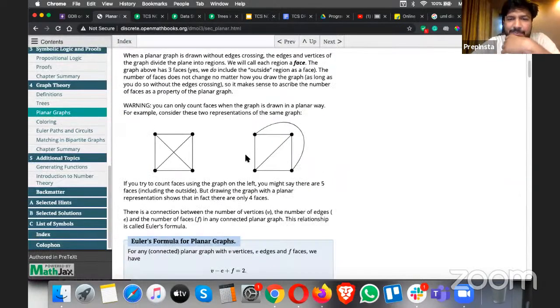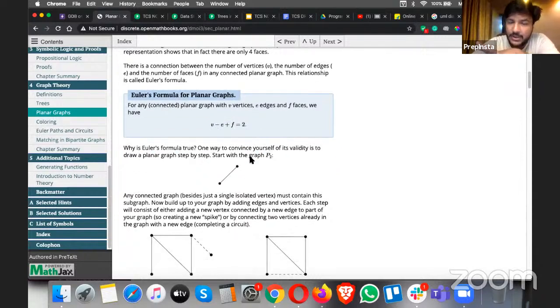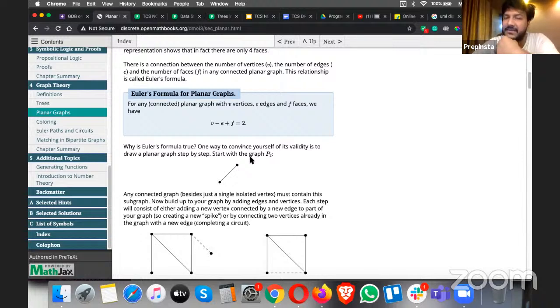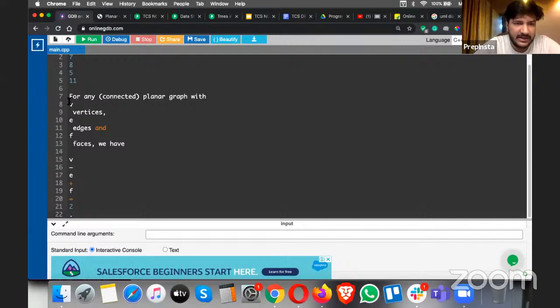So there's this particular formula, that is V minus E plus F is equal to 2. How many people know about this formula? Again, I was supposed to teach this in our online classes. I guess tomorrow I will be teaching it. But there's Euler's formula for graphs: V minus E plus F is equal to 2. V is again, so let us copy paste. Now I'll write it for you. Okay.